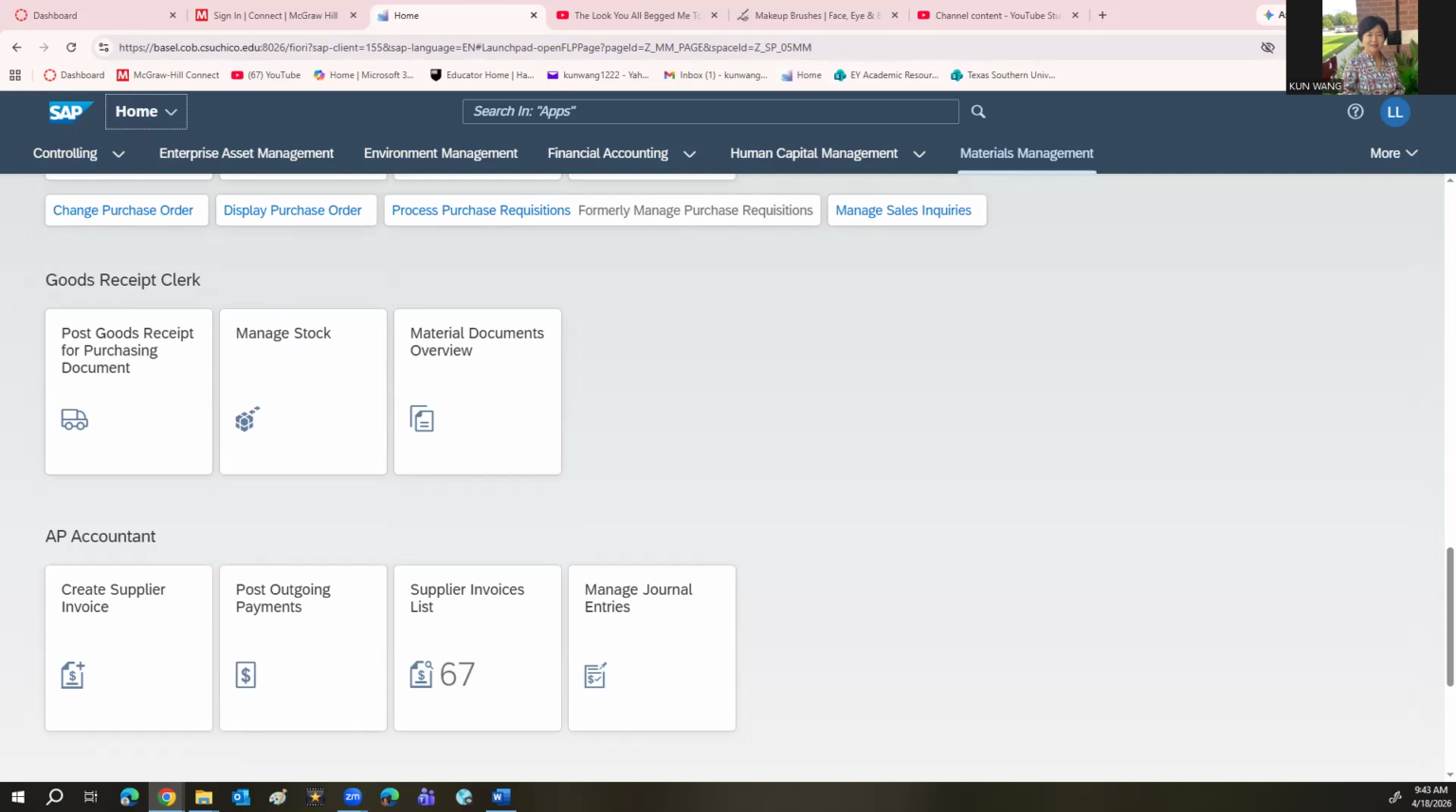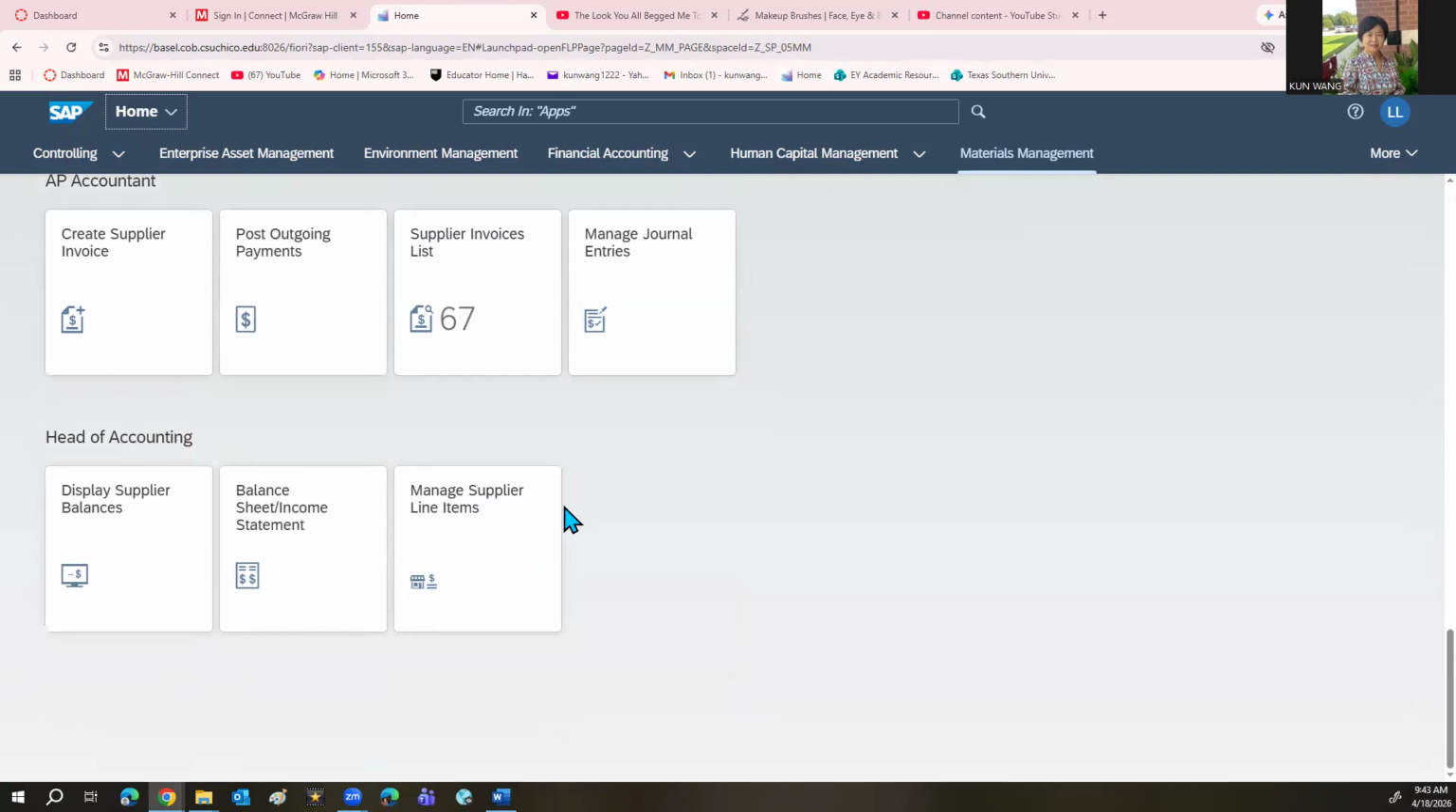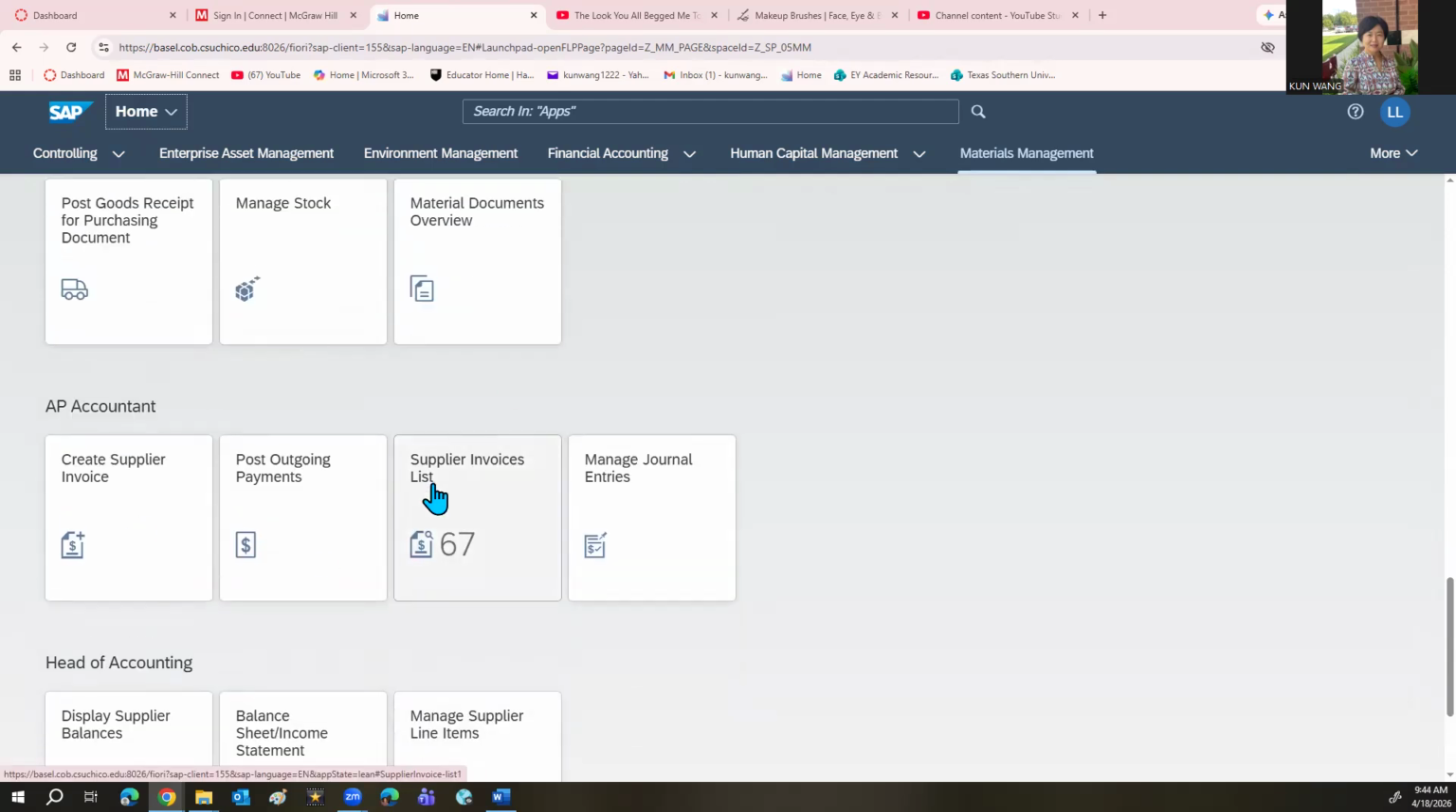Okay, and to do this, we'll be working under the AP accountant. Okay, that's kind of like moving to the accounting and finance function, especially for the accounts payable accountant. And this one will do a supplier invoice, create supplier invoice.